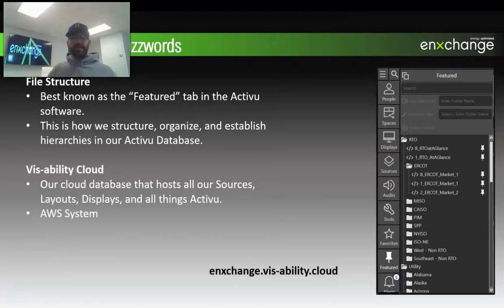File structure, best known as the feature tab in the Activu software. So data, in the grand scheme of things, isn't meaningful unless it's structured. We can have a ton of data, a ton of sources, a ton of layouts. But if we don't know how to get to those in a meaningful and easy manner, it doesn't really mean much to us. So we utilize this feature tab to structure, organize, and establish hierarchies in our Activu database. And I'll show you guys how to do this.